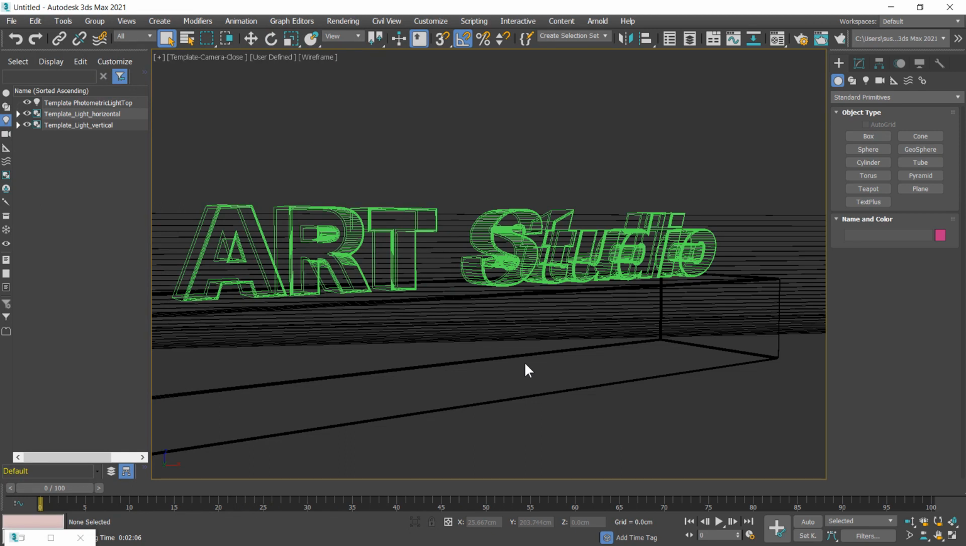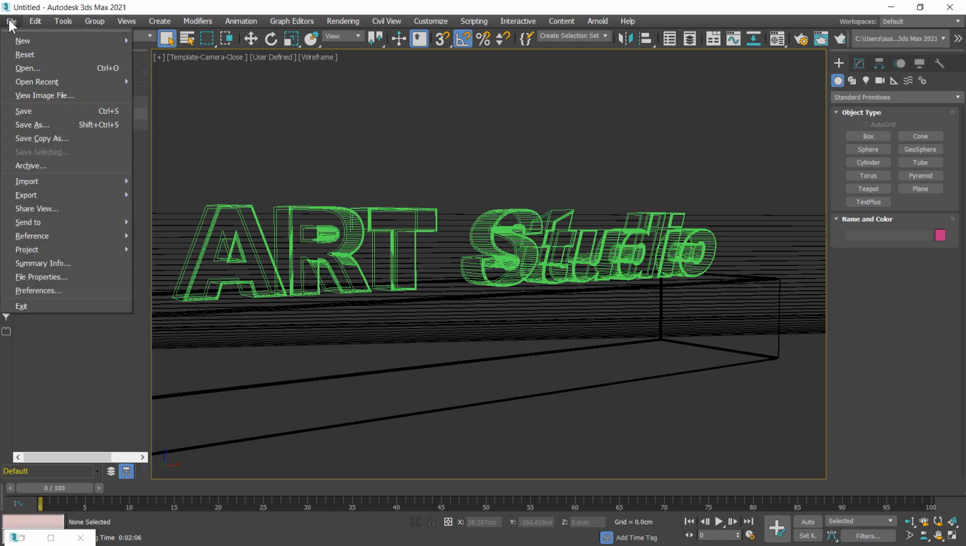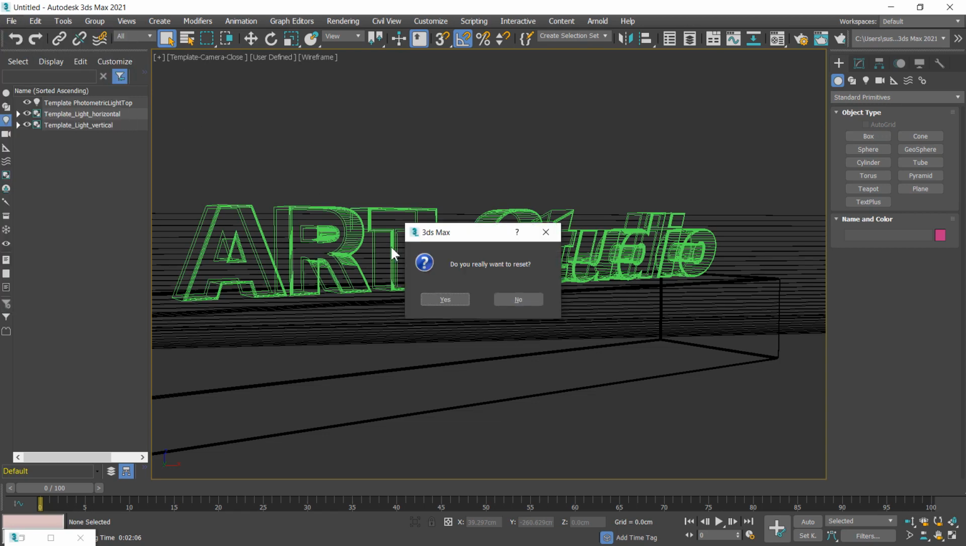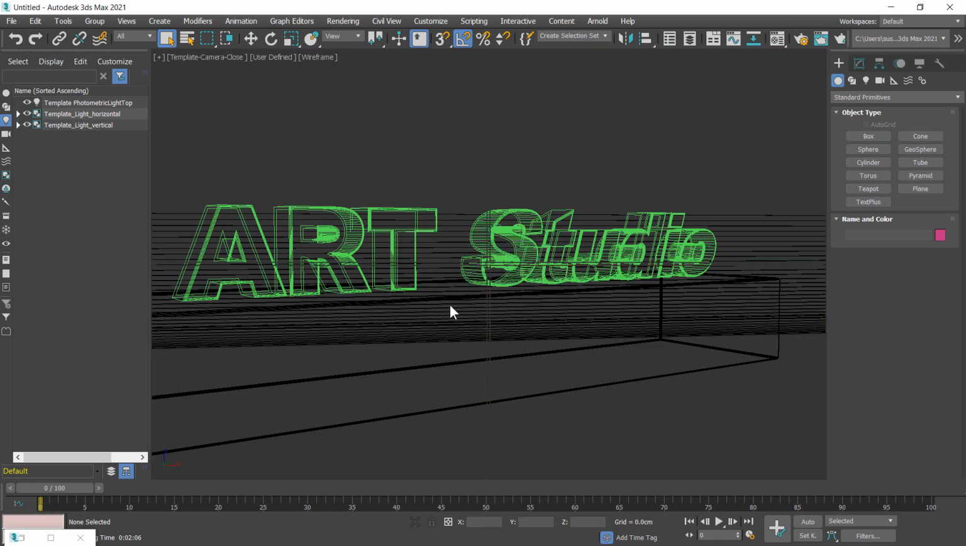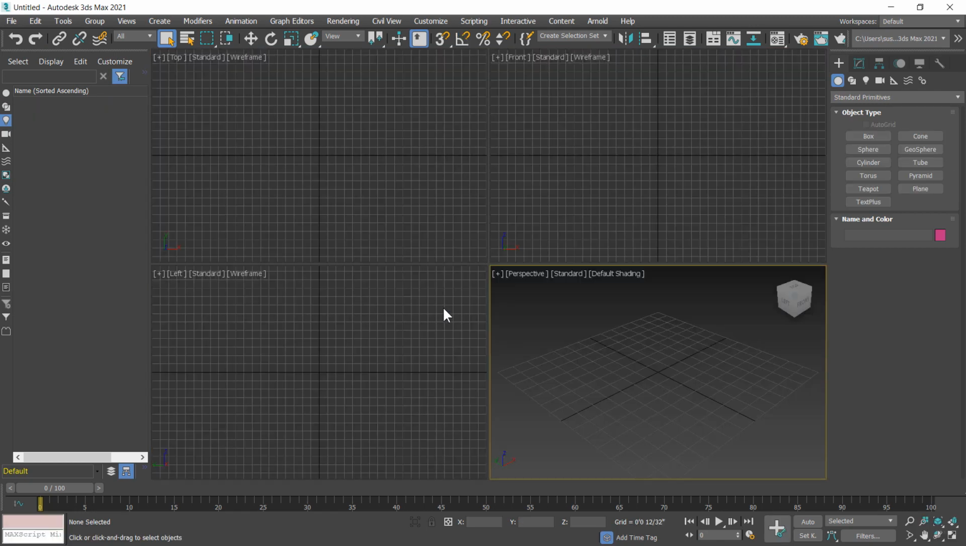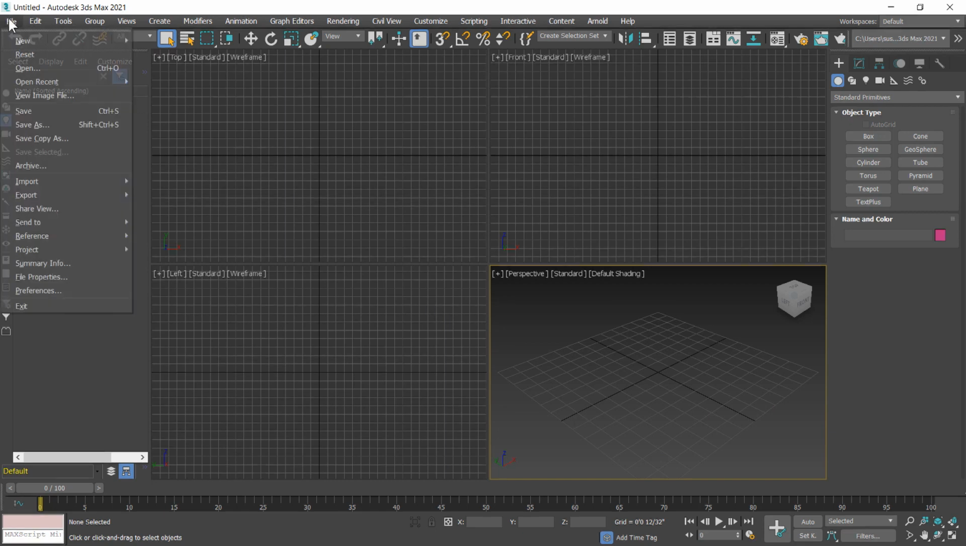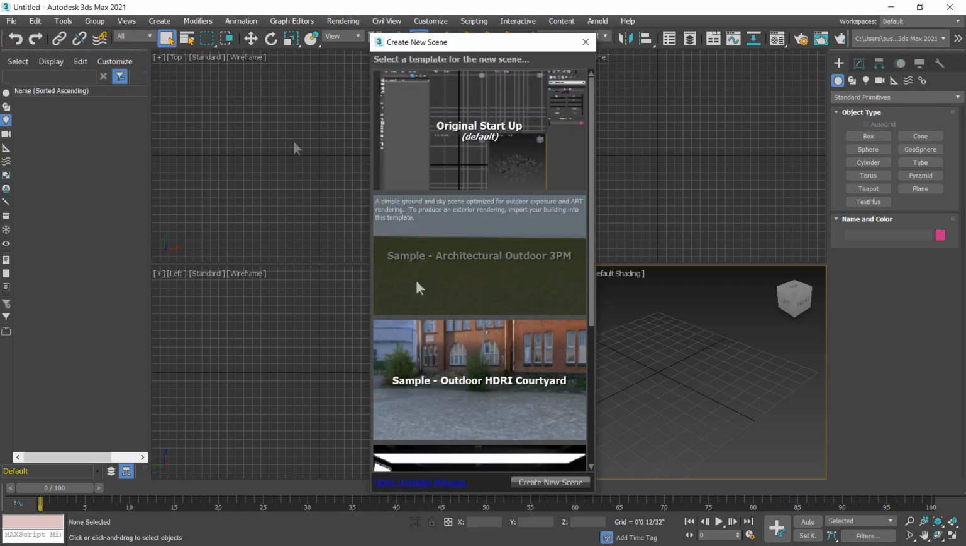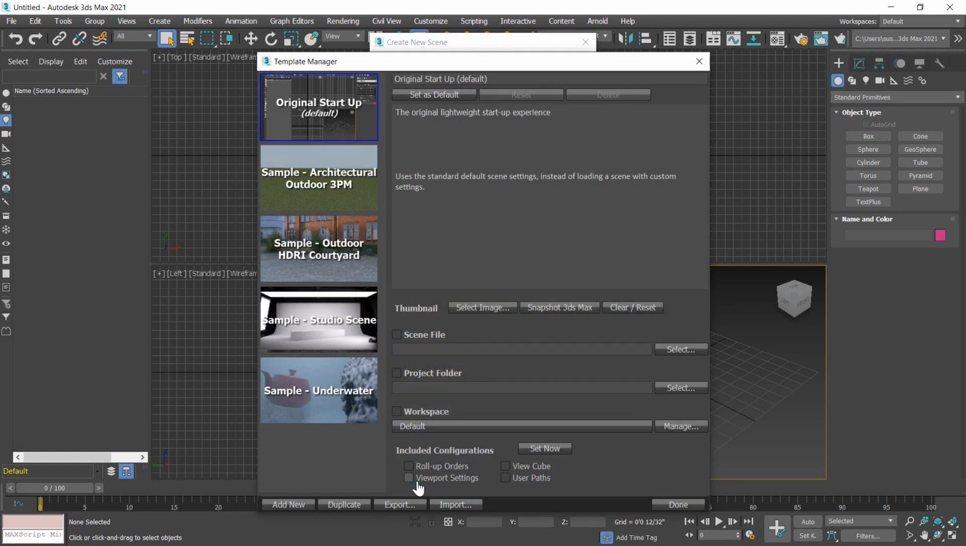First I reset this file. So I click on File, Reset, and click on the Yes button. Now the file is reset. Now I open the template flyout again. Now I click on the Open Template Manager button. In this template manager flyout, first create a new scene. So click on the Add New button.